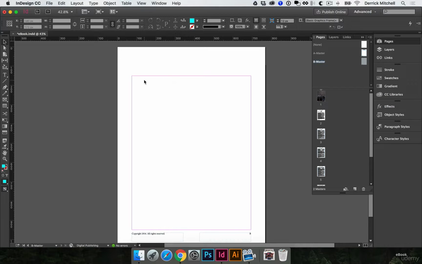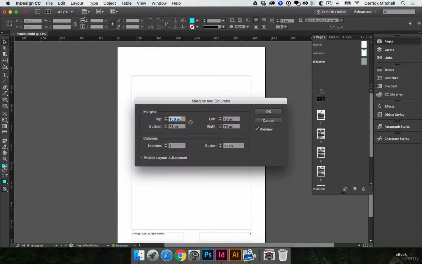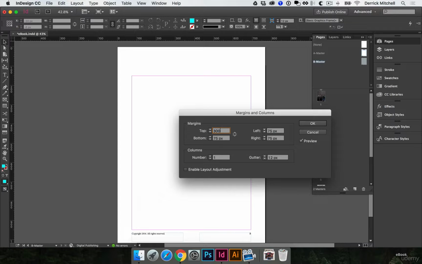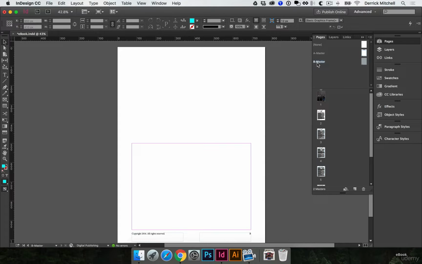Now the other thing I want to change is the size of my margin at the top. So I'll come to Layout, go to Margins and Columns, and that top margin, I think I'm going to double or triple it. So let's try 300 pixels and see what that looks like. I'm going to do maybe 500 pixels instead, and that looks about right. So I'll click OK, and now my margin on my B master pages starts about 500 pixels down. So I'll have roughly about 2 paragraphs of text spaced down here with a large image across the top.